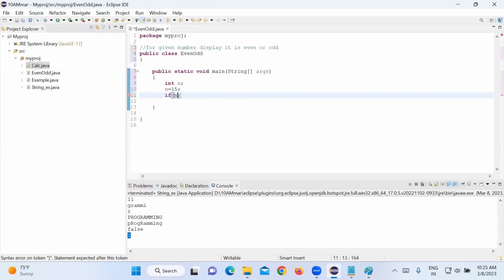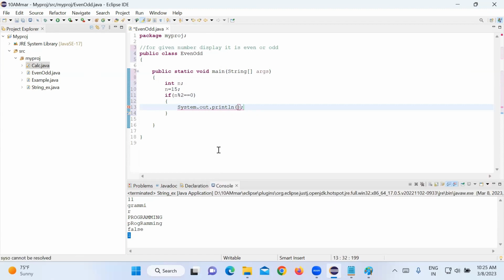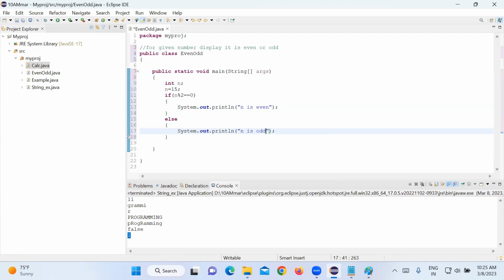So you can write the if condition: if n percentage 2, then comparison double equal to 0. If it is equal to 0, then you are displaying System.out.println, n is even number. Else, n is odd number.